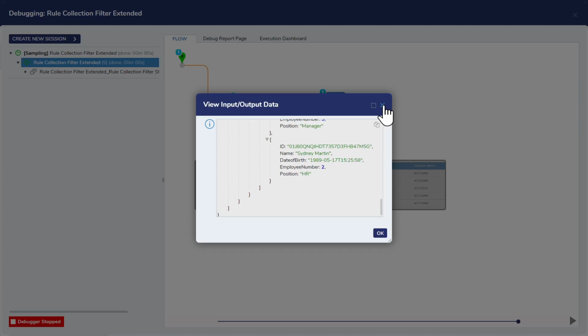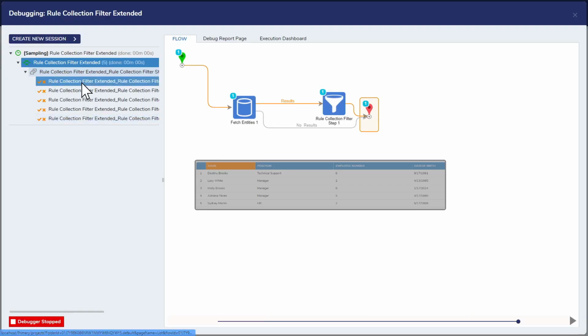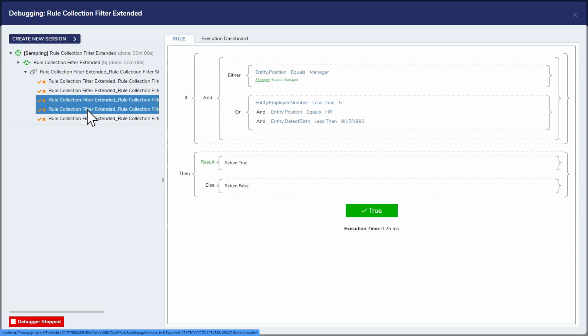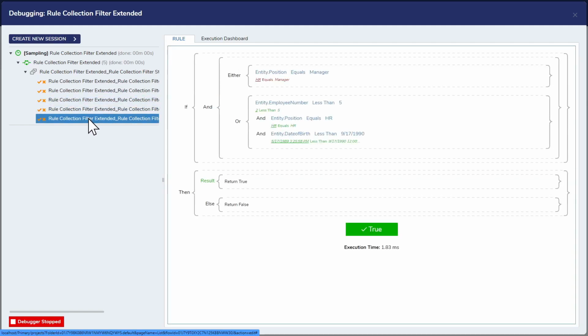We can look at how that data passes through the flows in this extended view of the debugger, so we can see why things might have passed or failed. But again, we're hitting that rule 5 or 6 times, which has some performance implications. So we'll talk about that a little bit later.